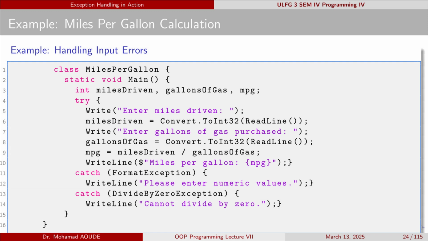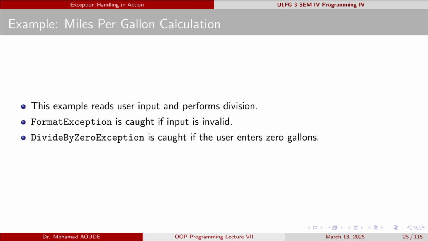This version is significantly safer. Instead of crashing, the program guides the user to correct their input. This is a key step toward writing user-resilient, production-grade applications. This example shows the evolution of robust error handling and highlights why exception handling is essential in every professional application.